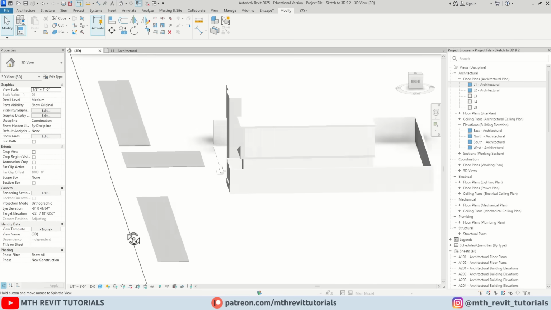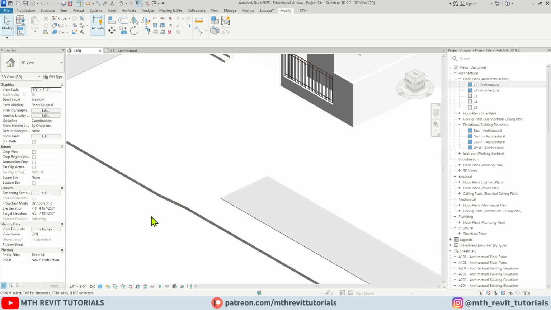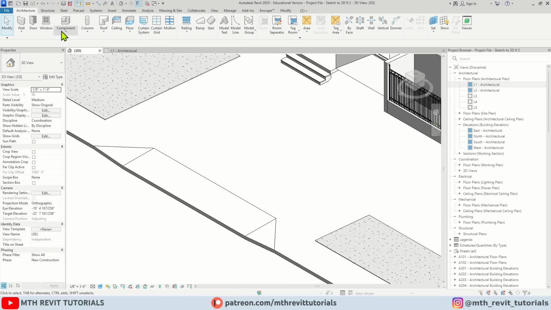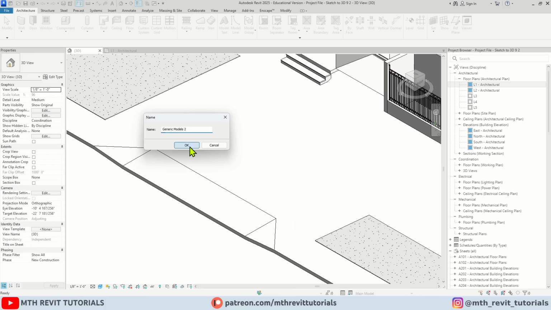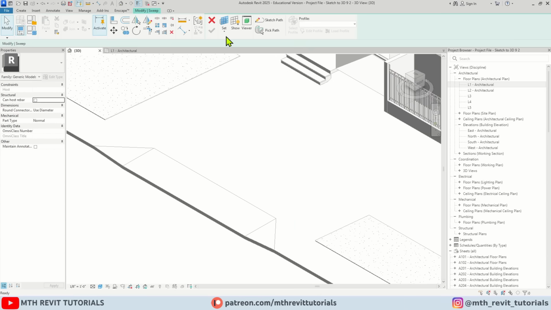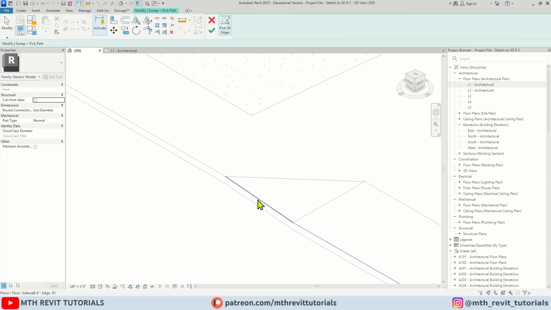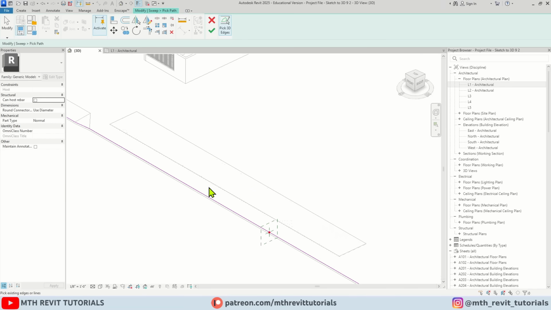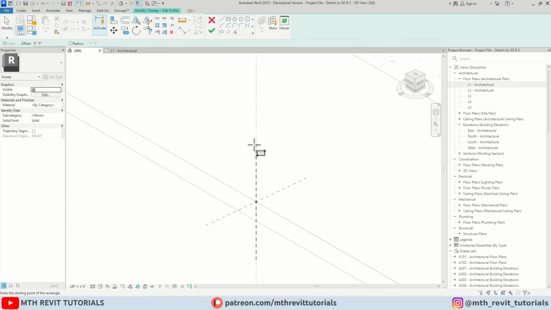Now to create a curve, we can use a sweep. So let's create an in place component. Let's go to architecture, click this drop down, select model in place, and then generic models. Let's click OK. Now let's select sweep, and I'm going to pick the edges of this floor. And let's click finish. Then we'll create a profile for the curve.